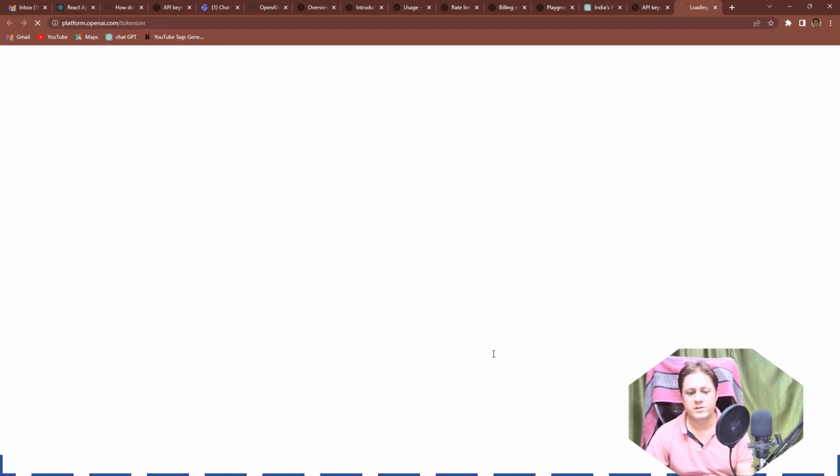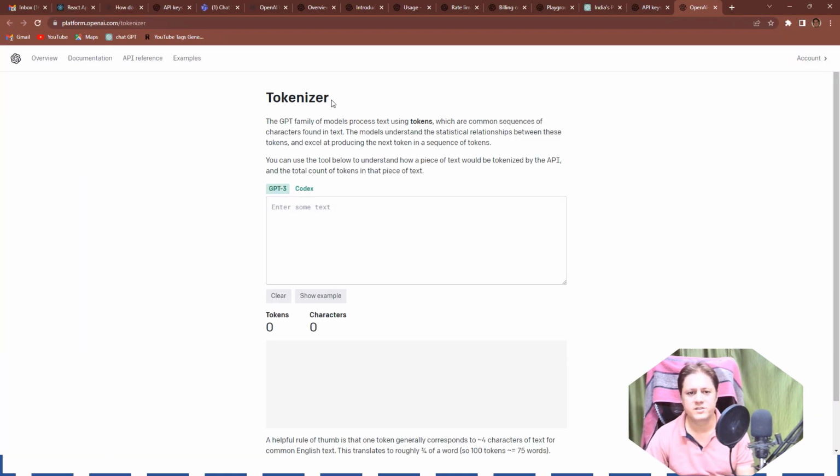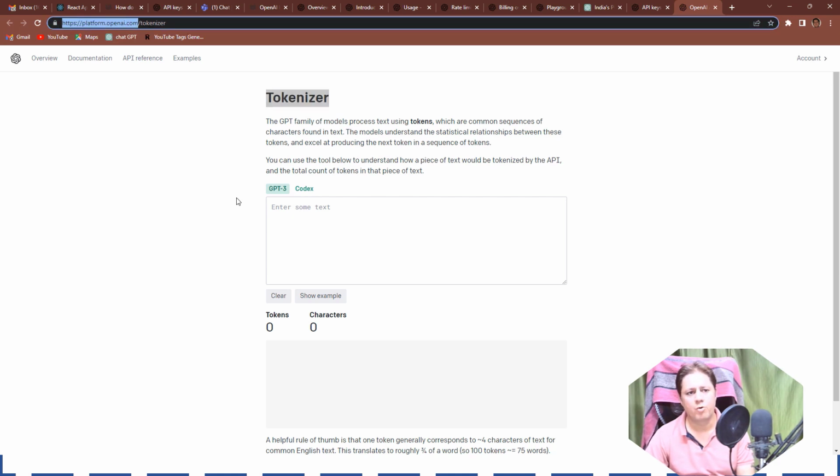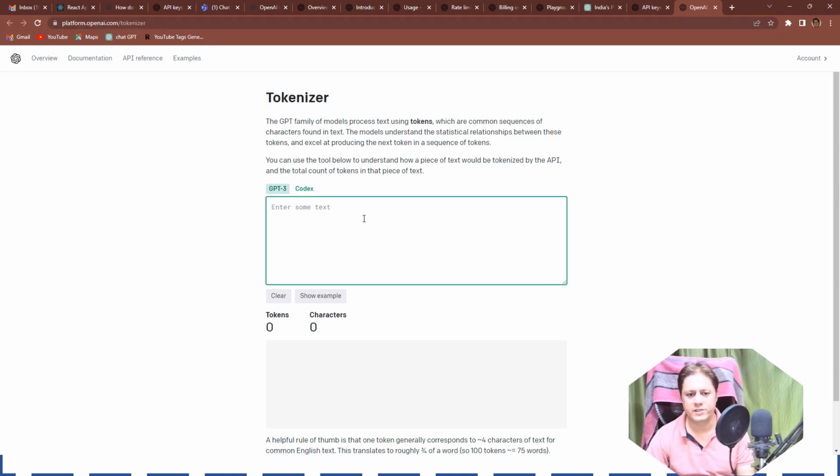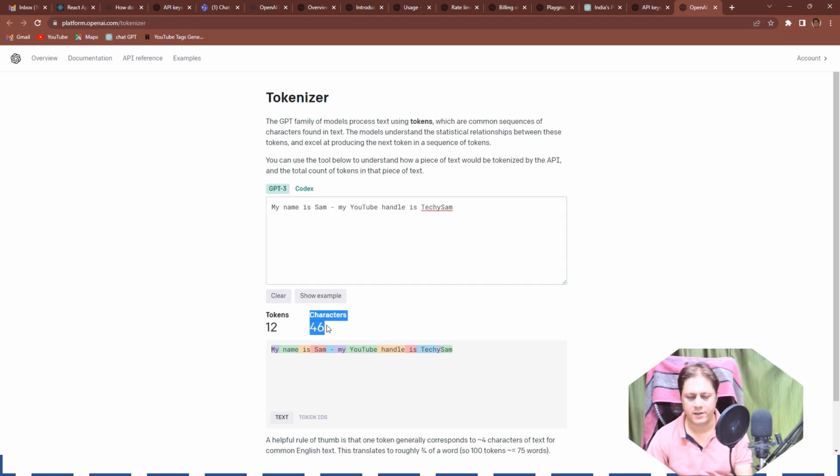Now this is a very important section. This is the tokenizer section. It is given by the OpenAI team only. In the last video I showed you how it calculates and what the logic is. So my name is Sam. My YouTube handle is TechySam, like this. On the fly it is calculating the tokens. You see here it is saying that I have used 12 tokens and they contain 46 characters.